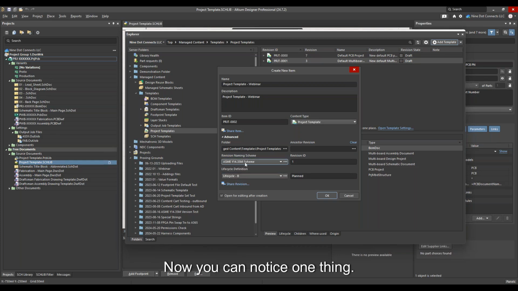Now, you can notice one thing. I'm just going to bring this up. I'm sorry, I'm going to go off on a little tangent. You get a little bonus here. I was playing with this thing that's called the ASME Y14.35M scheme. It's in the revision schemes that they provide. There's a bunch of different schemes they provide. And this one really sticks out like a sore thumb. And I was like, well, what is this scheme?